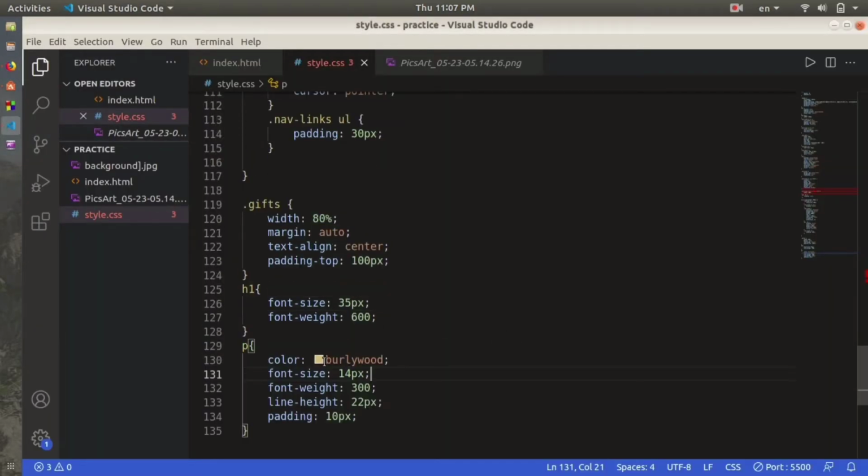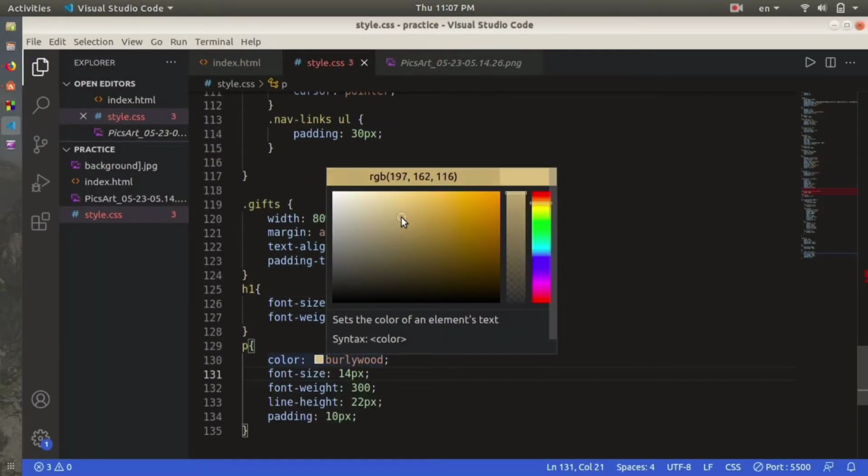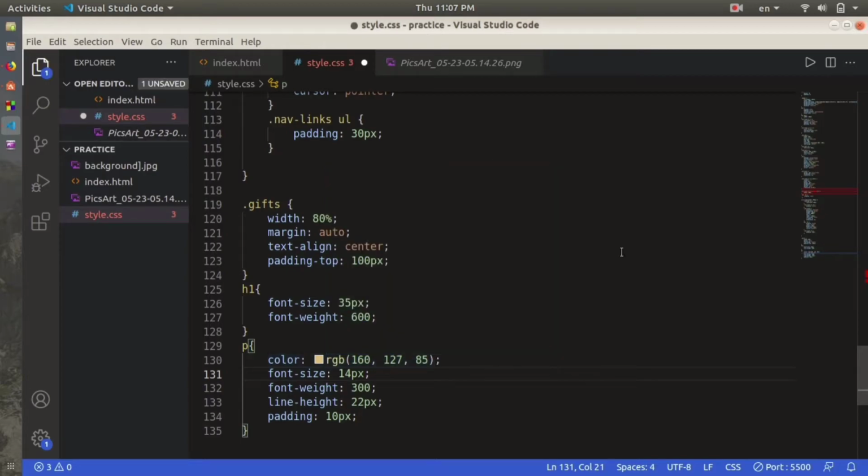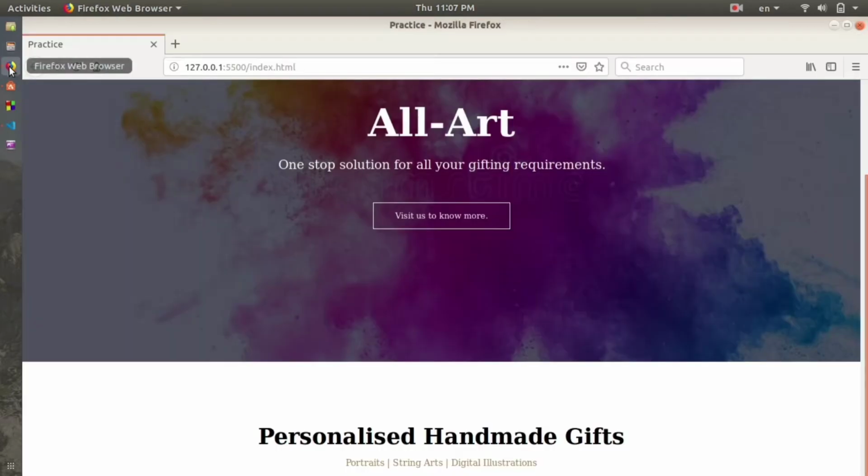For the background color, let me first select. I'm going to use a dark color. Okay, that looks fine. Let's save this. Okay, that looks great. Portraits, string arts, digital illustrations. So this website is basically going to provide us these three things: one is portrait, second is string art, and the other is digital illustrations. Our next target is to make some sections about the portraits, like what kind of portraits we are going to provide our customers, and the next one will be string art. So there will be three sections, three divs.